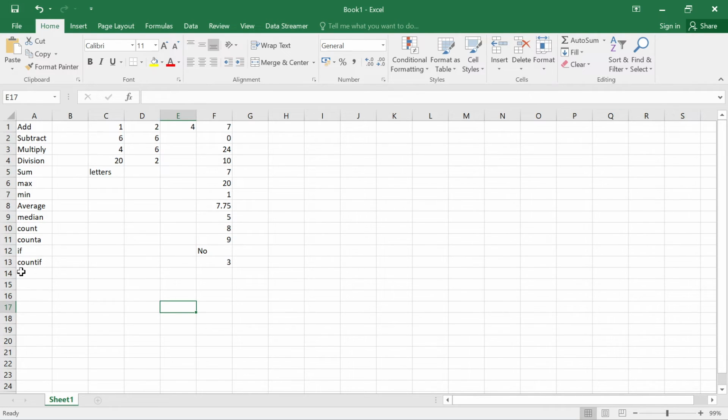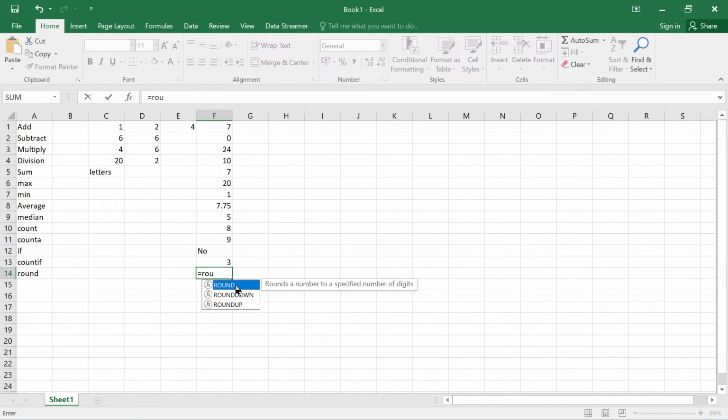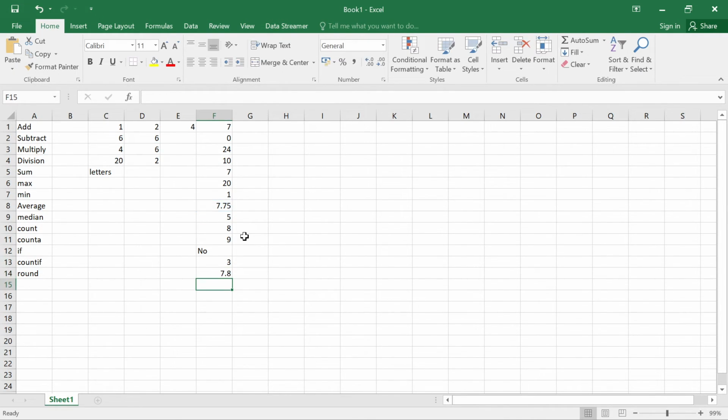The next formula is the ROUND function. We use the ROUND function to round a number to a specific number of digits. Let's say I want to round 7.75 to 1 decimal place. To do that, I'm just going to type equal ROUND, click on the cell, comma, the number of digits, so I want to round it to 1 decimal place. You can see 7.8. Let's say I want to round it to 0 decimal places. It rounds it to 0 decimal places.